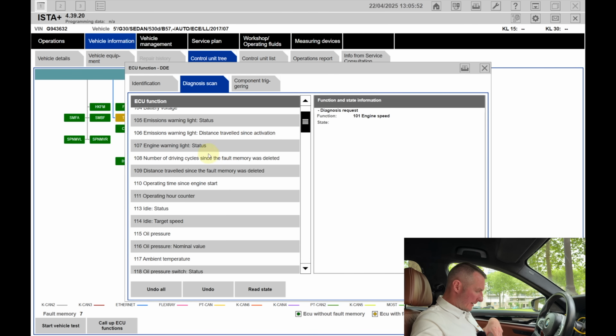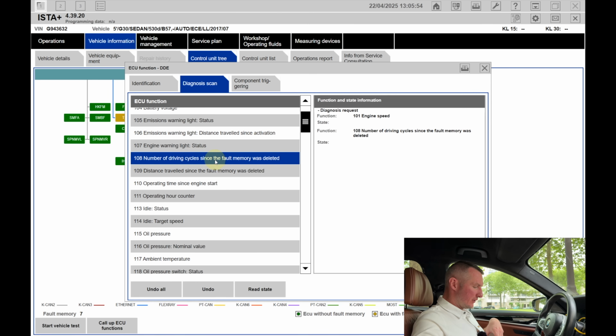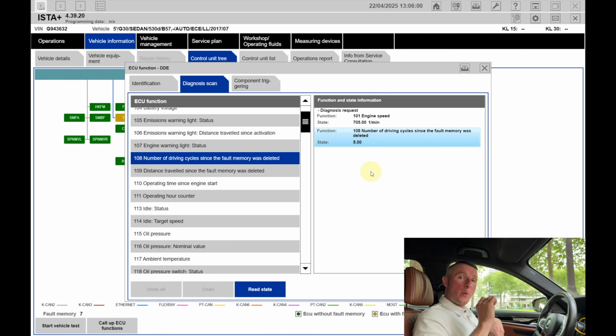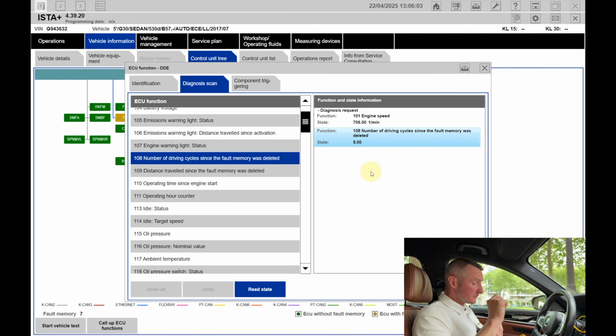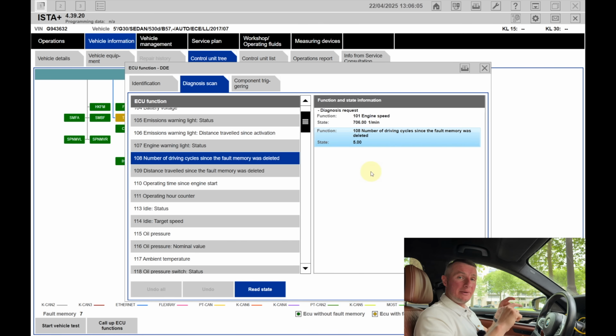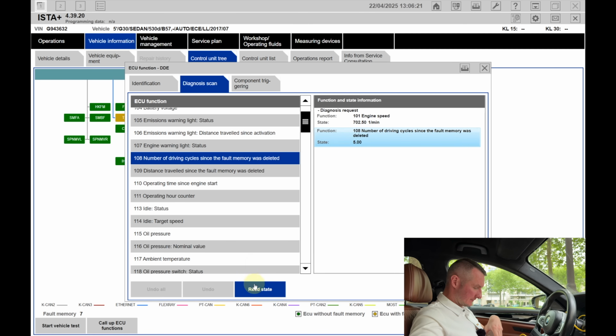For example, number of driving cycles since the fault memory was deleted. Let's press read state. You can see 5. It means that when I deleted the error memory, the vehicle went to sleep 5 times. If you go to the vehicle before purchasing it, and you can see that cycle is 0, it means the errors were deleted just before you. It doesn't mean something is super bad, but it doesn't mean good either. Sometimes it means that someone wants to hide something.